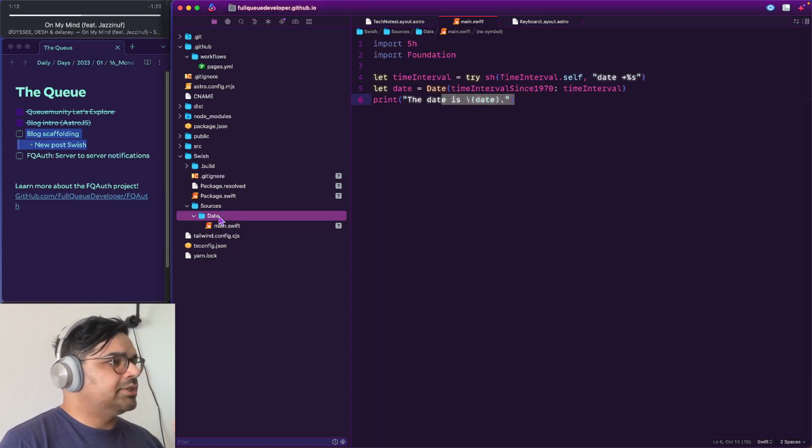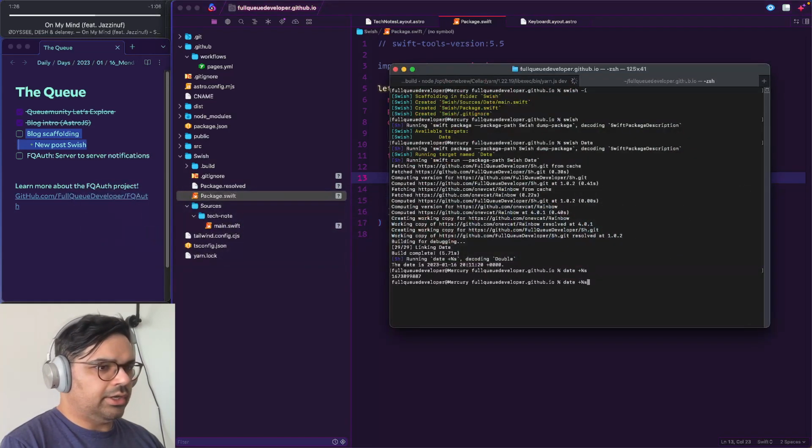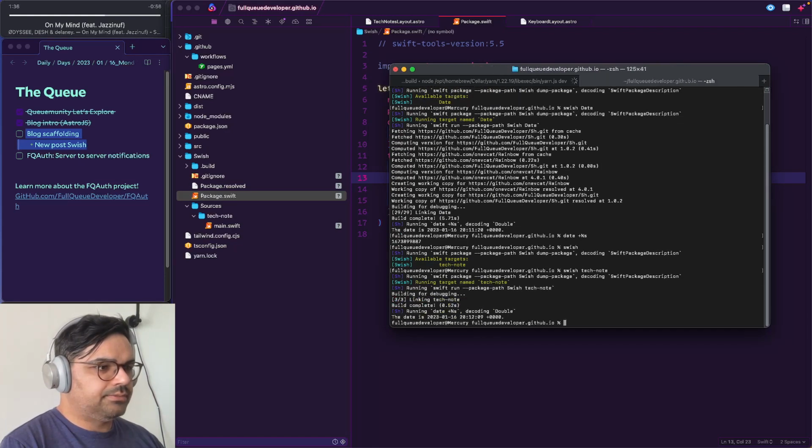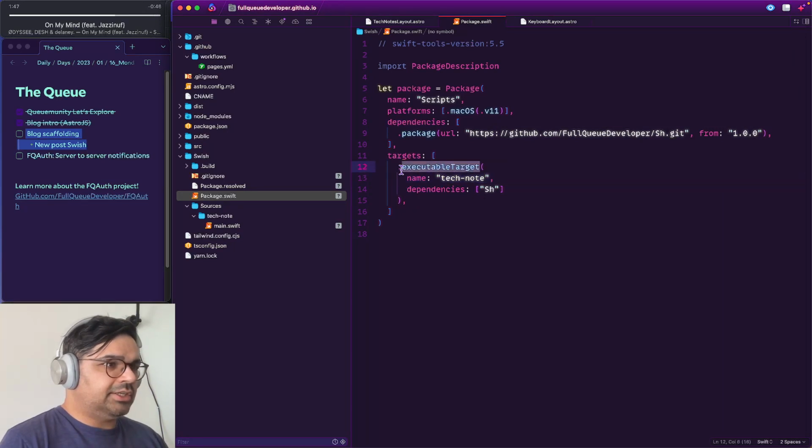So let's change this. We want this to be a new tech note. So let's see, can I say tech-note here? I don't know if I'm allowed to use dashes in a target in Swift, so I'm about to find out. Well, did it not compile? Okay, it looks like it ran. Okay, that's great. Because I know I can't import TechNote because it has a dash in it, but that's okay because it's an executable target.